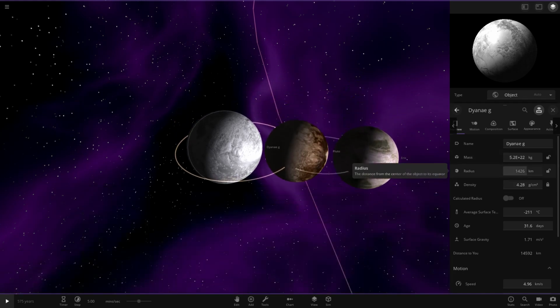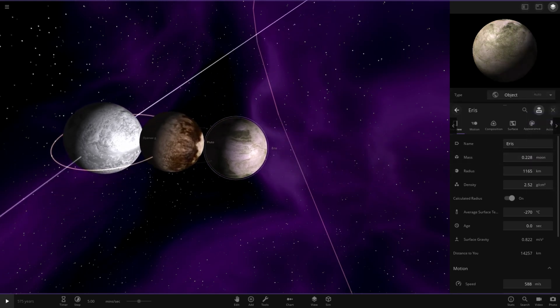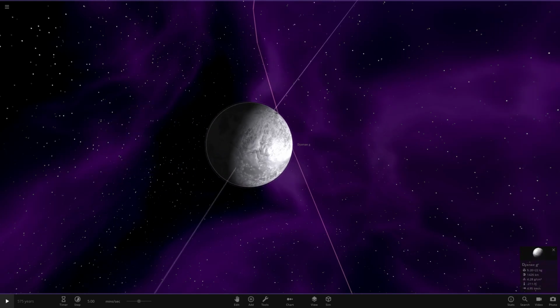This is 1426. Pluto is 1186. And then this one is 1165. So there's a very tiny difference between Pluto and Eris. But Eris does have more mass. How much mass does this guy have? I'm assuming that's more. I'm not sure. That's moons. So 0.7 moons, that must be more. This one has 0.1. And then Eris must be around 0.2, I'd guess. Yeah, 0.2. So yeah, a lot bigger than Pluto and Eris right there.